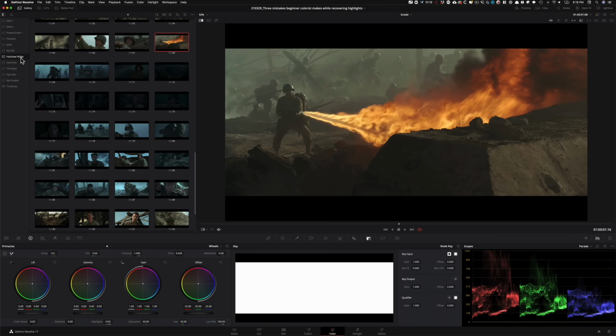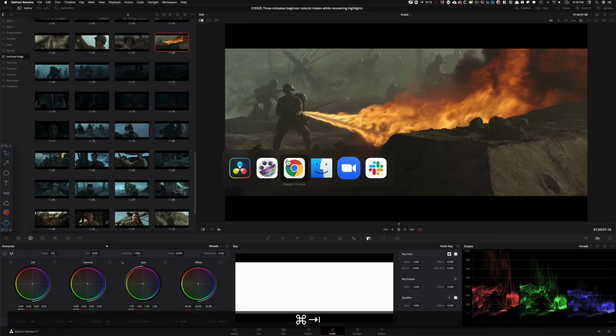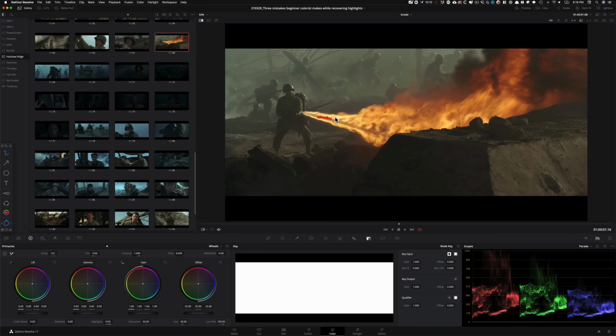So this is from Hacksaw Ridge. And if we look at this shot, this is what's going on. Okay, so I want to break it down for you guys so it makes a lot more sense. This right here are our blown out highlights. They're not coming back. Even when they were captured in camera, they were just beyond the point of recovery.